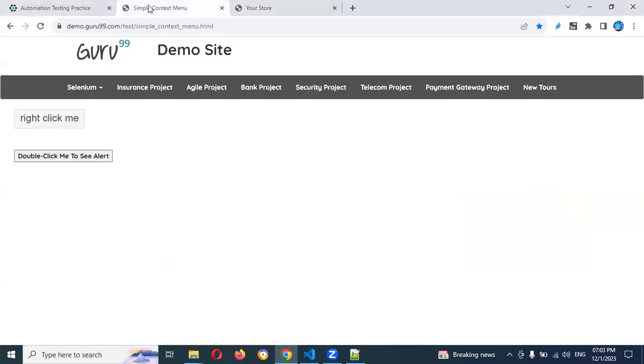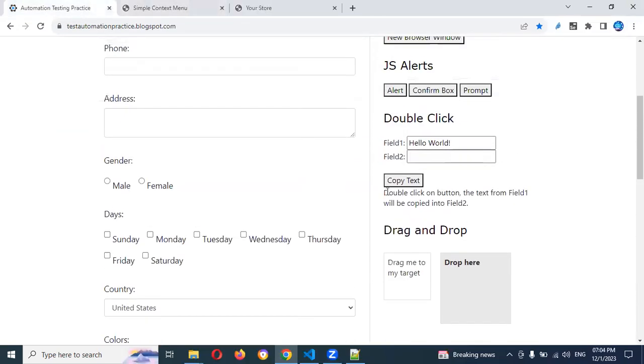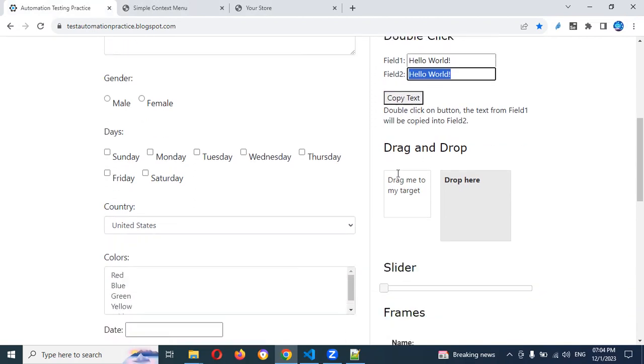Also, this is a right click demo. If you left click or double click any number of times, it will not open anything and will not do any action. If you right click, it will show you a pop-up. This is called right click. Only when you right click will it display, otherwise it will not. For double clicking, if you double click this, it will copy the first value to the text box below.